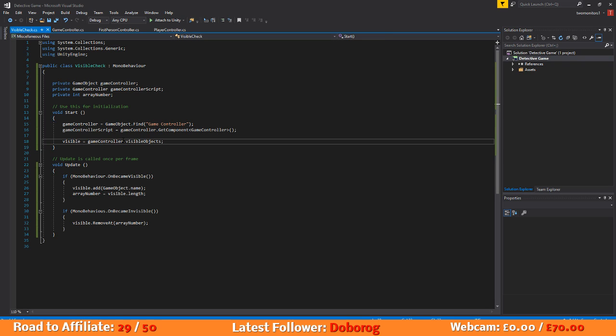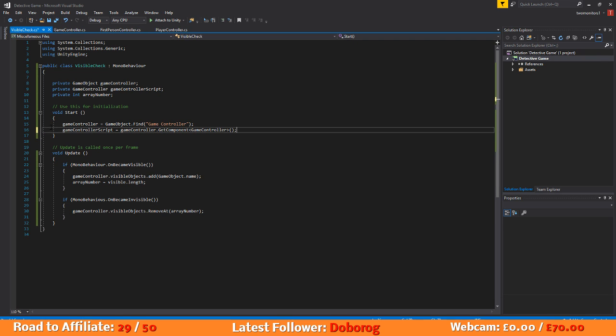What is that? I know even what it is, what it would be. So I shall just create game controller dot objects. Actually, remove that. Now.